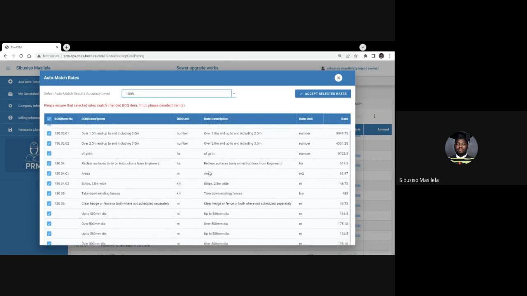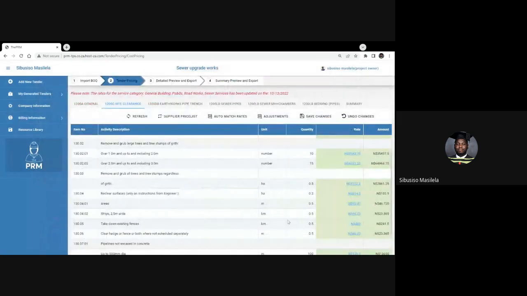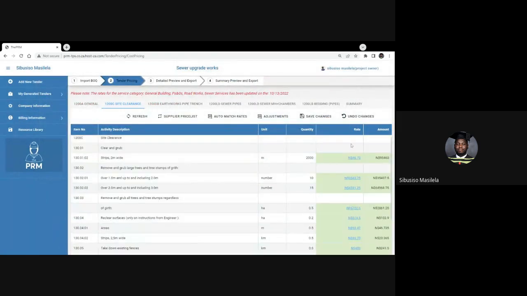So in this case, the BOQ that we are using, we have found exactly the same descriptions. As you can see, this is your BOQ descriptions. This is the rate description in the system. So once you have seen these rates, they are matching, you are happy, then you can click on accept selected rates. Then the system populates your rates for you, and at the same time calculates the amount, meaning it multiplies your rate with your quantity to give you your amount.